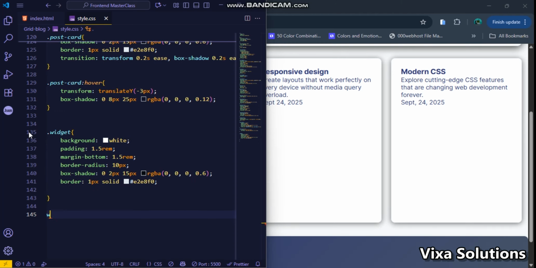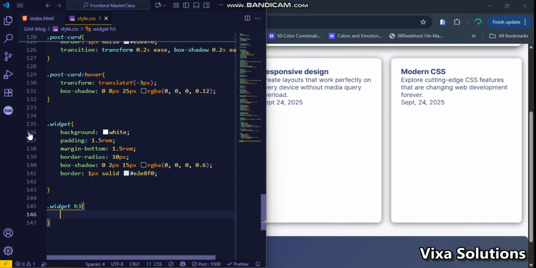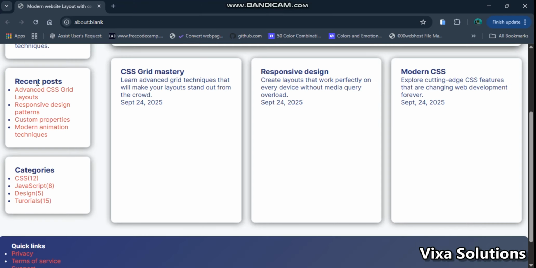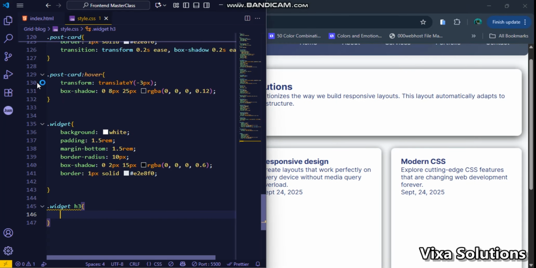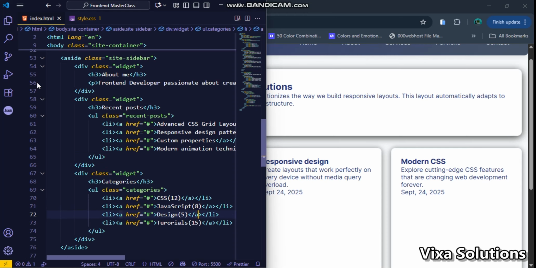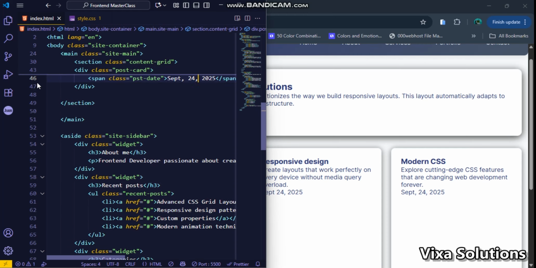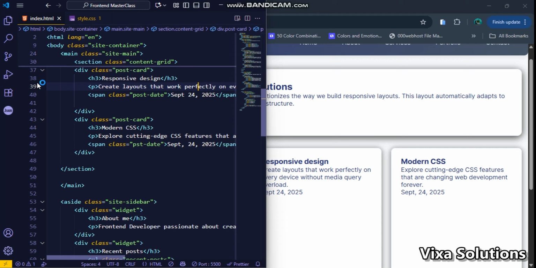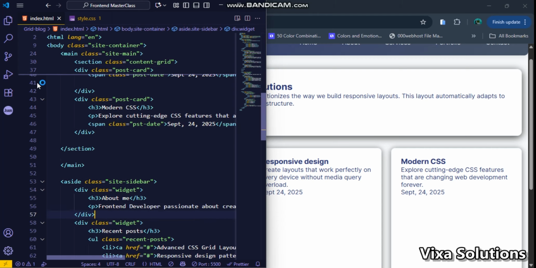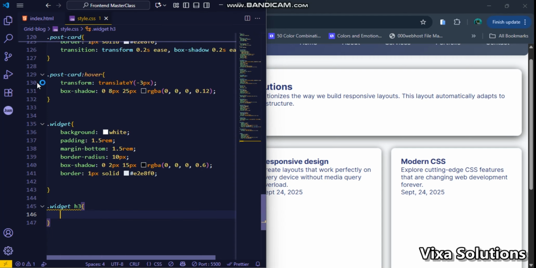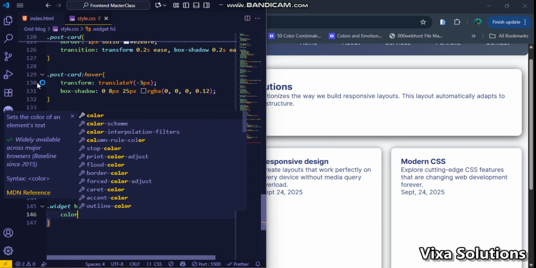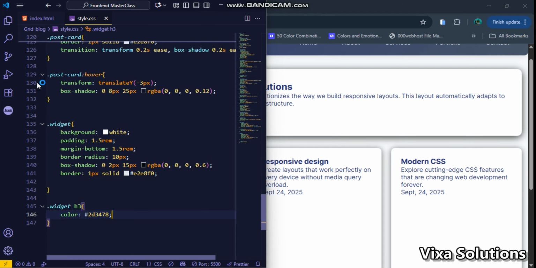For now, let's select the H3 inside of them. So this one, recent posts and categories, right? So this one's recent posts, categories, and this thing about me here. Okay, so for the H3, let's give it some color. Yeah, I'm going to use this.